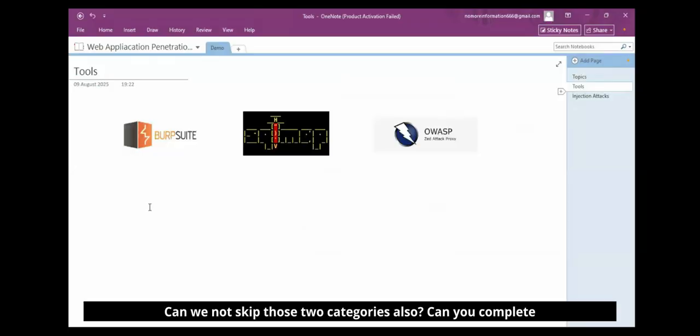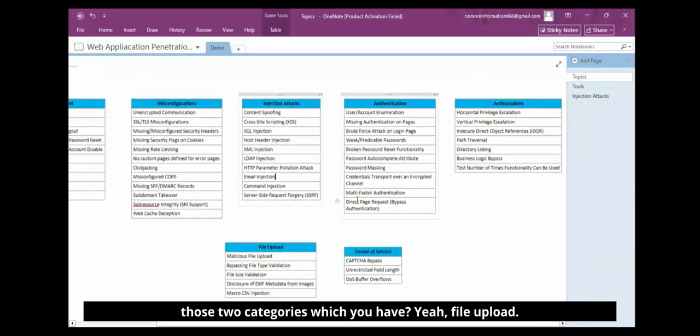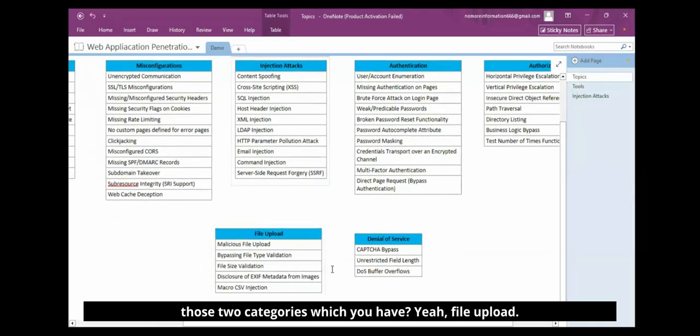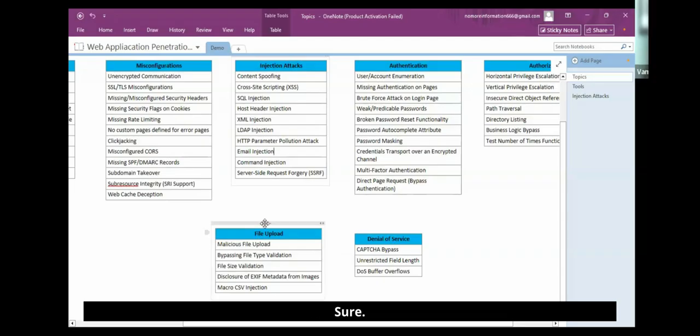Sure. In this, can we not skip those two categories also? Can you complete those two categories which you have? Yeah, file upload and event. These two categories are related to file upload vulnerabilities. We'll be checking whether the application allows us to upload a malicious file. Usually, the server shouldn't allow it; it should reject it.